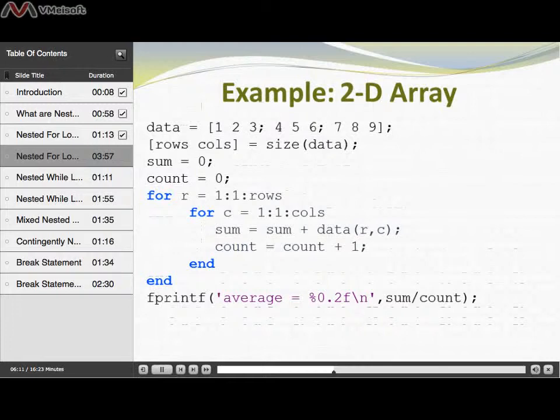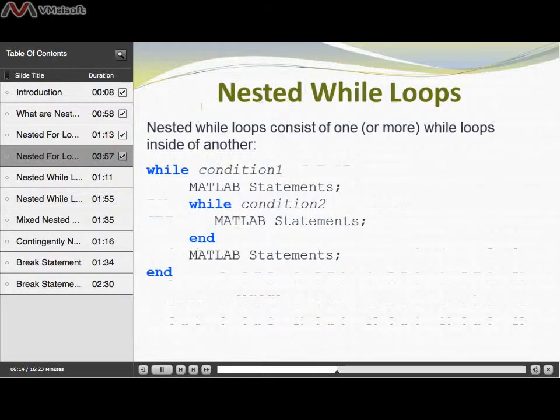So just like we had nested for loops, you could also have nested while loops. It would look like pretty much the same structure, right? Except now instead of for loops we have while loops, and instead of counters we have conditional statements. So we have while condition 1, and we can have some MATLAB statements inside there. We also have then a second while loop inside of our outer while loop, which has its own separate condition.